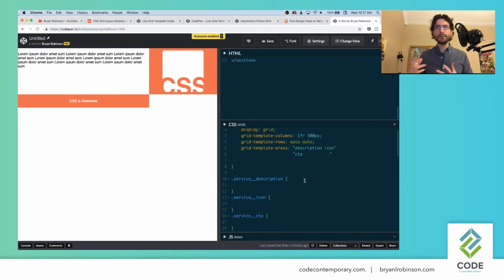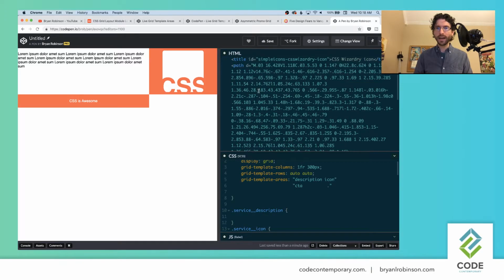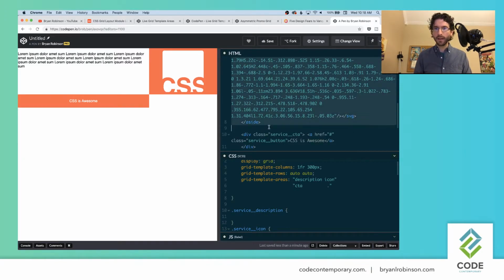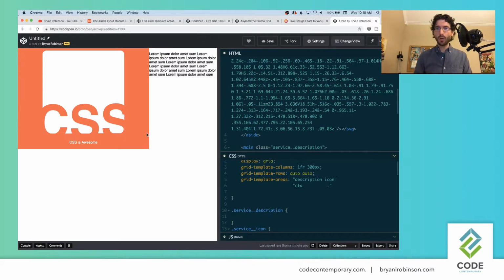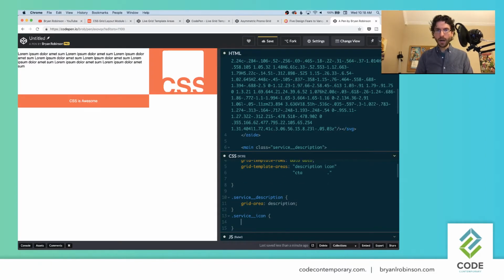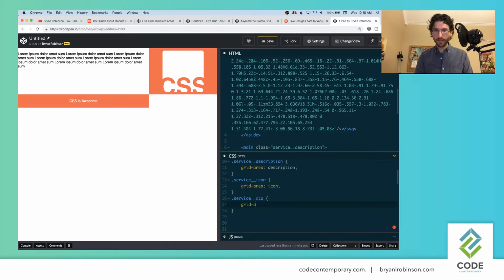Now if I want to place everything explicitly and not just count on my source order, let's say we wanted the icon to be first as opposed to being the second item in here, just to play devil's advocate, we'll bring that up here, and you'll see that it automatically changes that order. But we can come in here and say our grid area for description is going to be description, for icon will be icon, and for CTA, it will be CTA. Excellent. Grid area, CTA.